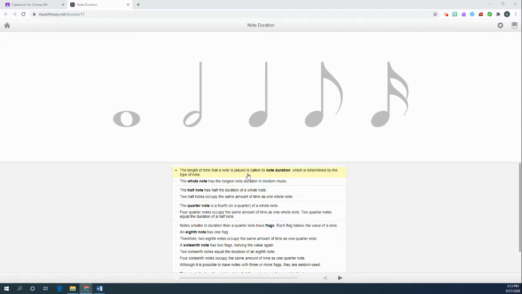The length of time that a note is played is called a note duration, which is determined by the type of note. A whole note, which looks like this, has the longest note duration in modern music. Most whole notes will equal 4 counts or 4 beats. So if you see a whole note in music, more than likely, especially in a 4/4 time signature, which we will talk more about in the future, you're going to hold that note out for 4 beats.